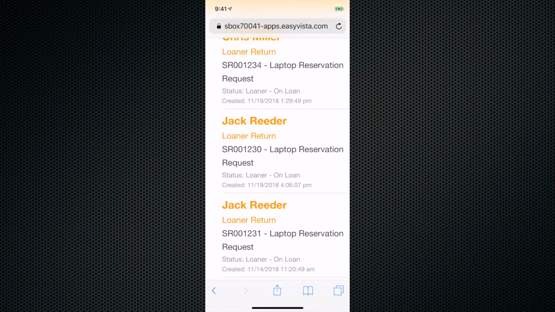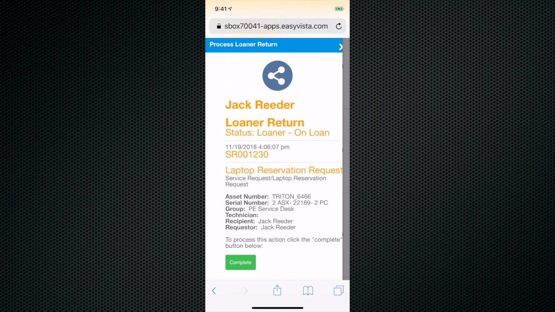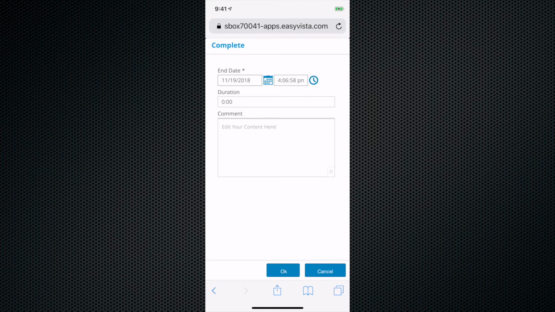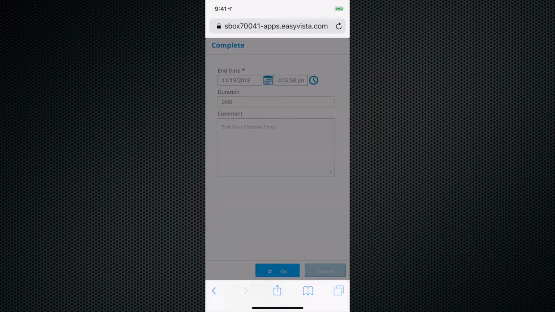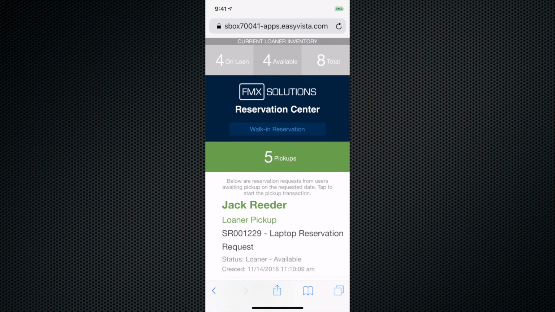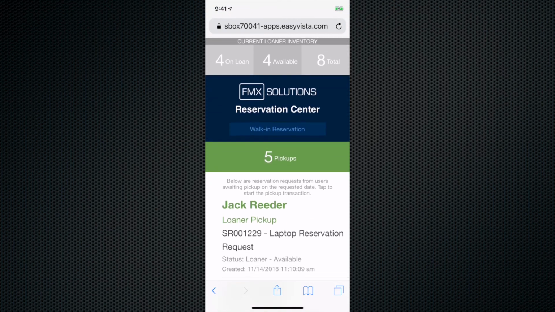Once they do show up with the loaner that they're returning, just find their loaner, find their name or their device, and review the information, confirm it's correct, hit complete. That loaner is now back and available in the available loan queue. So we have devices that are available for loan and devices that are on loan, and we have reservations for each of those devices. That's the loaner process. Again, it's very simple.